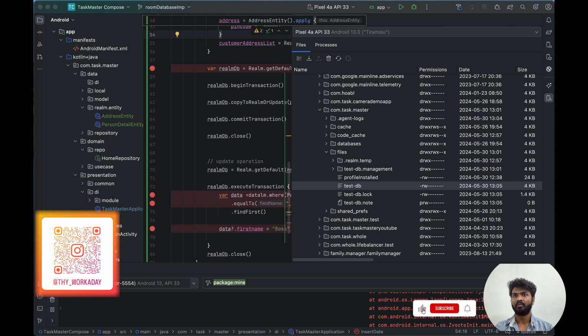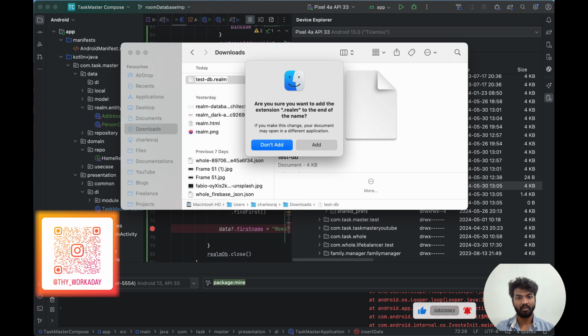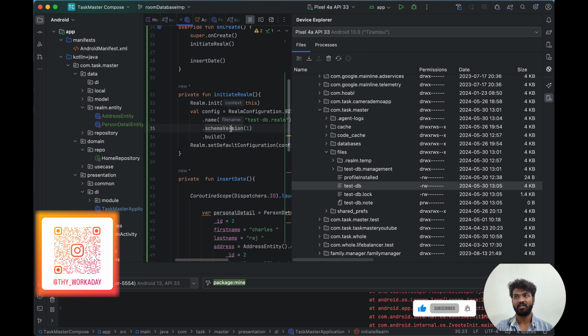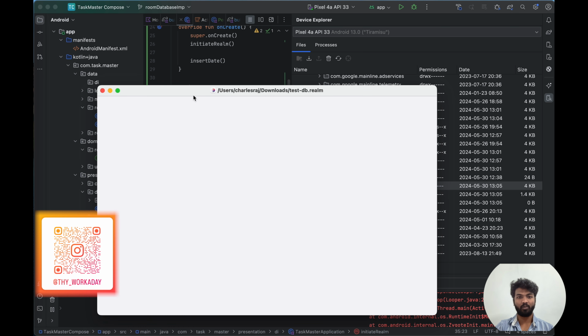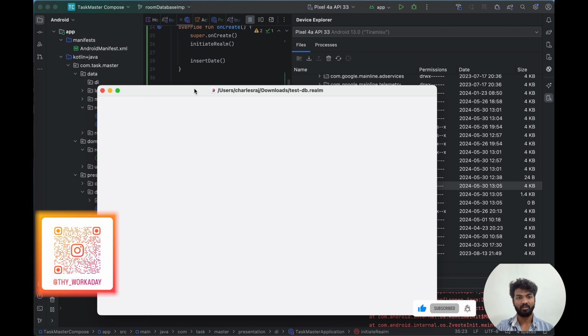The thing is, we have to give the name also. I'm just renaming it, so we have to add the extension in the name itself, here itself. I forgot to add that. Here itself we have to add realm, because only then will it download. The extension should be there, then only we can open it over here. Just give upgrade or whatever, that is fine.